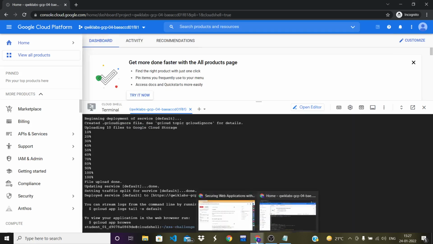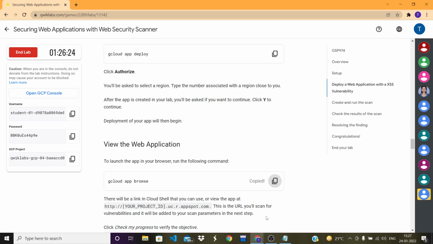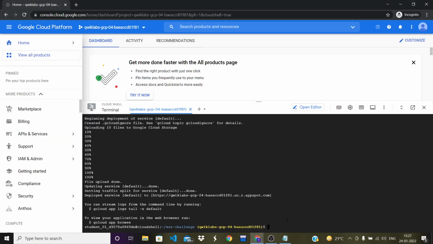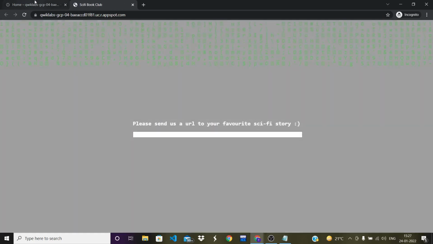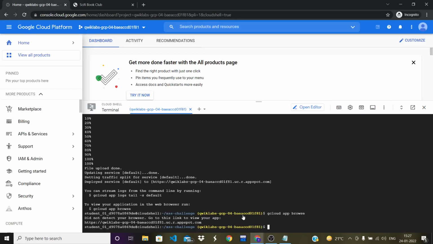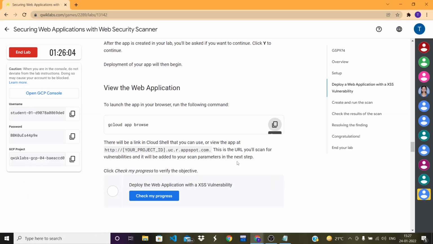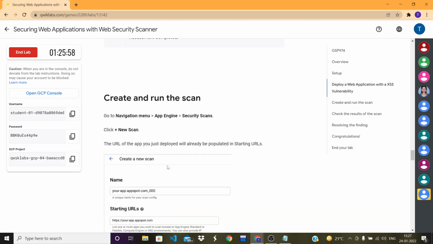Okay, it's done. Then run the following command, because I want to view the web application. Okay, this is the link. Just click here and it will open. Okay, great. So then validate it, deploy the web application. We have successfully done everything.